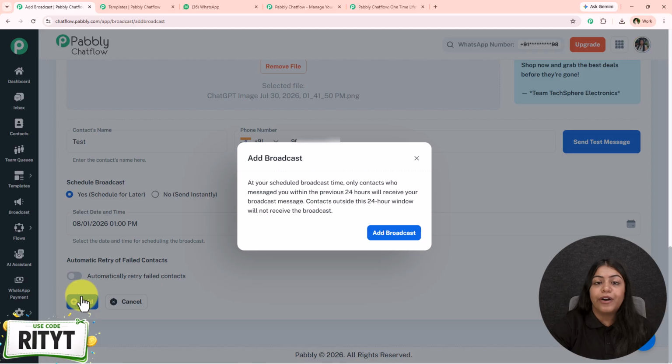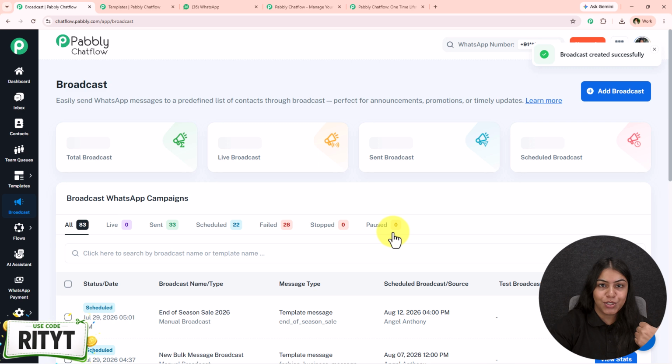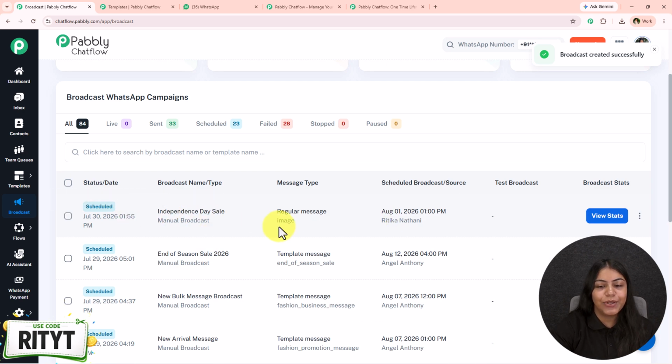button. Once we click on this add button, it is saying add your scheduled broadcast time. Only contacts who messaged you within the previous 24 hours will receive your broadcast message. Contacts outside this 24-hour window will not receive this broadcast message. This is very important in order to save your number from getting blocked. So just click on this add broadcast button and you're good to go. As you can see, we have successfully scheduled this broadcast for 1st of August 2026, 1 p.m.